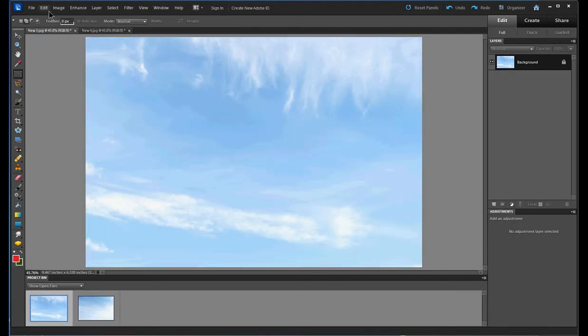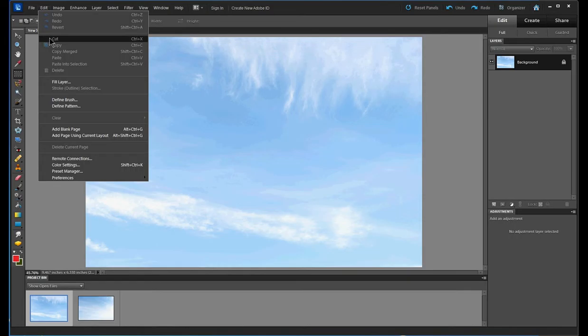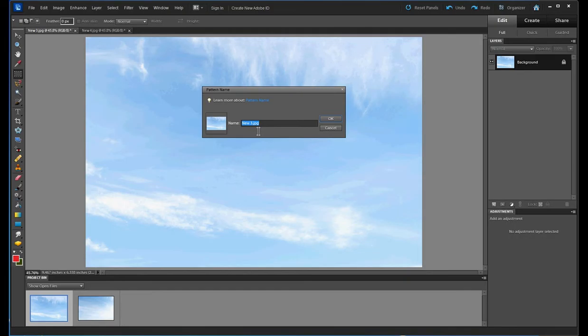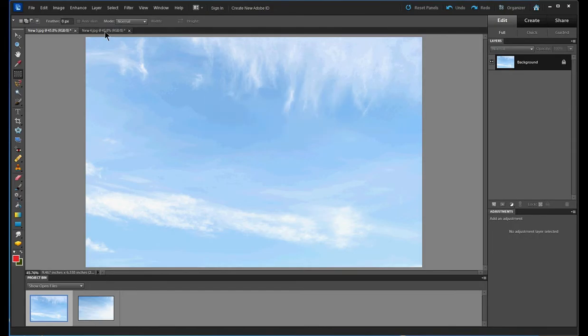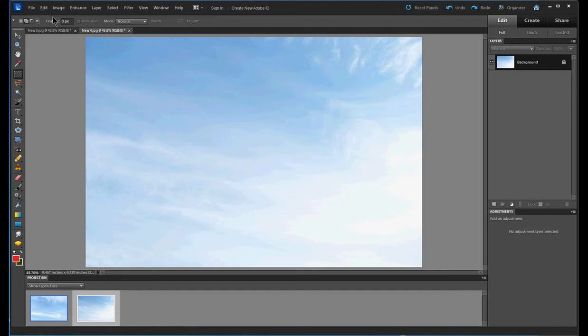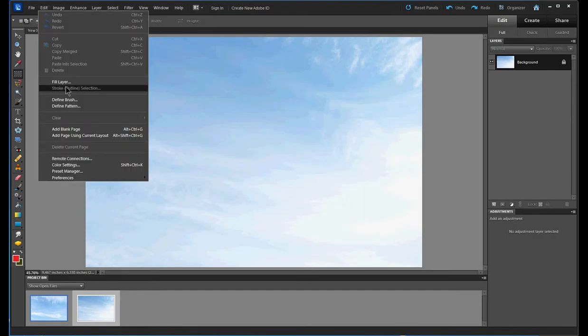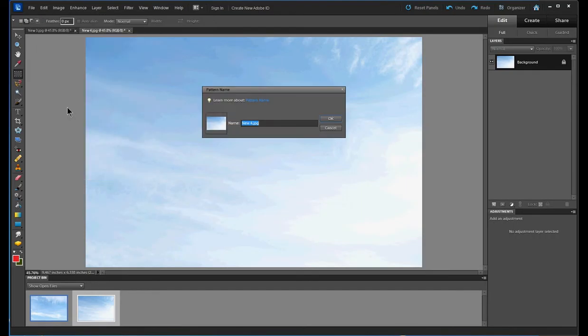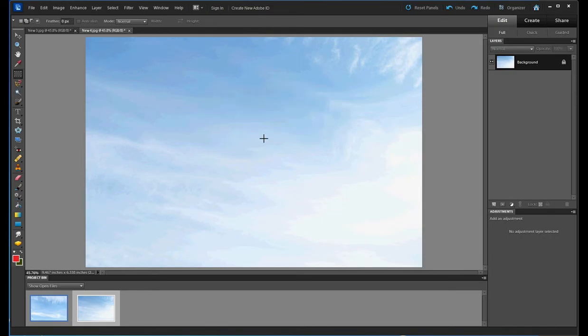Okay, I'm going to select the first one. You're just going to go to Edit, Define Pattern, give it a name right here. I'm just going to leave it as it is. Okay. Select the next one. Go to Edit, Define Pattern, give it a name. I'm just going to leave it as New 4. Okay, now I'm done with that. You can put as many clouds in this pattern set as you want to.